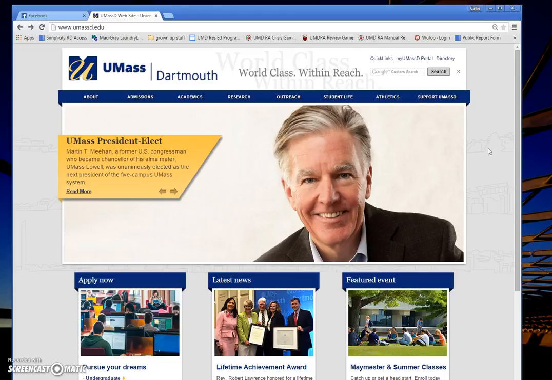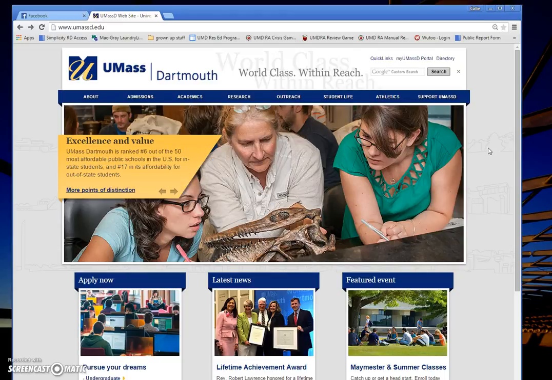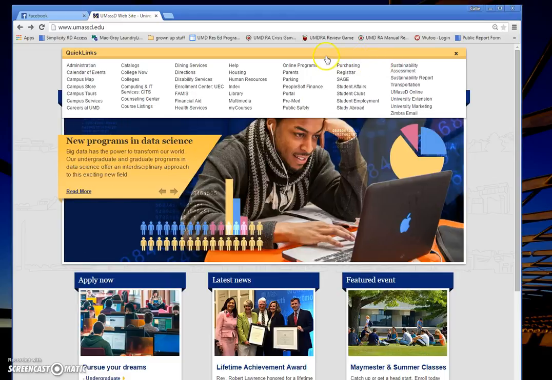For internet, cable, and phone issues, you can use the information provided at the bottom of the job aid webpage to guide you. For now, you'll see that we're on the UMass Dartmouth webpage. At the top right-hand corner, you'll see quick links. By clicking on quick links, a variety of links navigating you around the UMass Dartmouth webpage will appear. In the third column of links, third from the bottom, you'll see FAMIS.